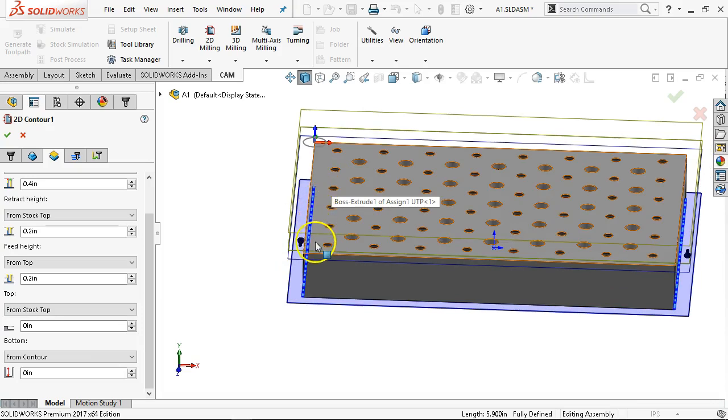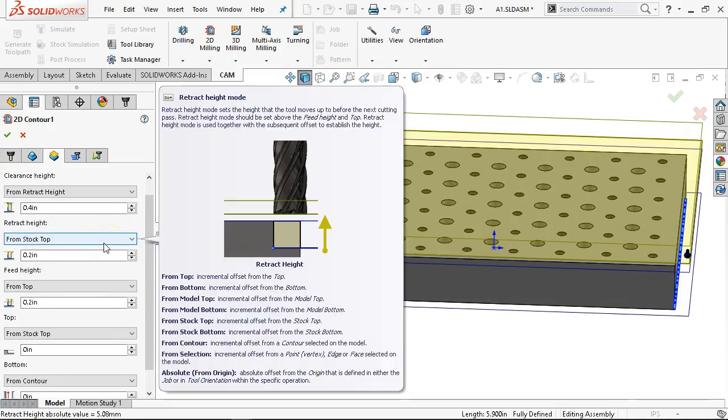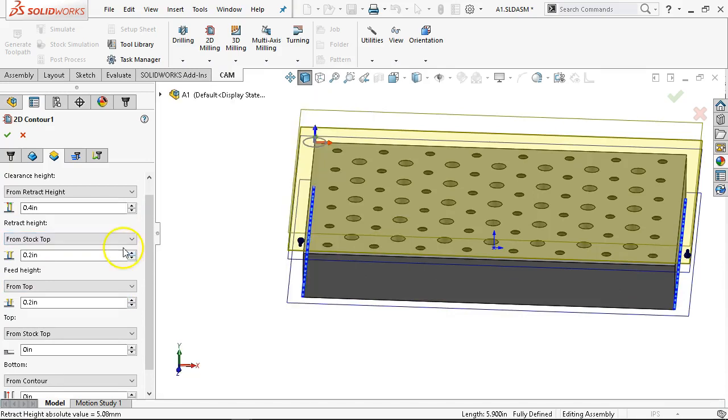If I go back and I add a millimeter of stock, that's going to jump up a millimeter and change a little bit of the retract, change a little bit of the feed height, because we're telling it to go from top, from stock top. And I just spun it, so watch out for the middle mouse wheel when you're in those. It's going to cycle through your selections. So this is saying from this, add this, and then from the retract height, from here, add that. So the logic is there. I think it's a unique way of managing it.